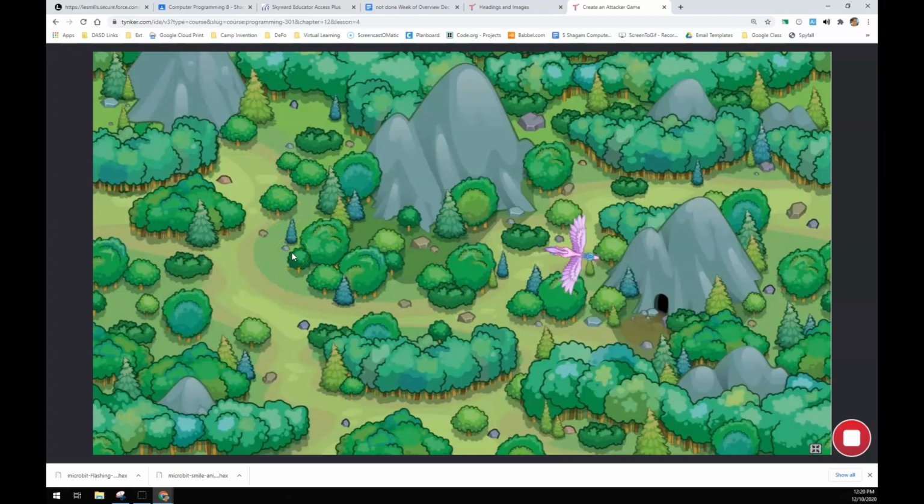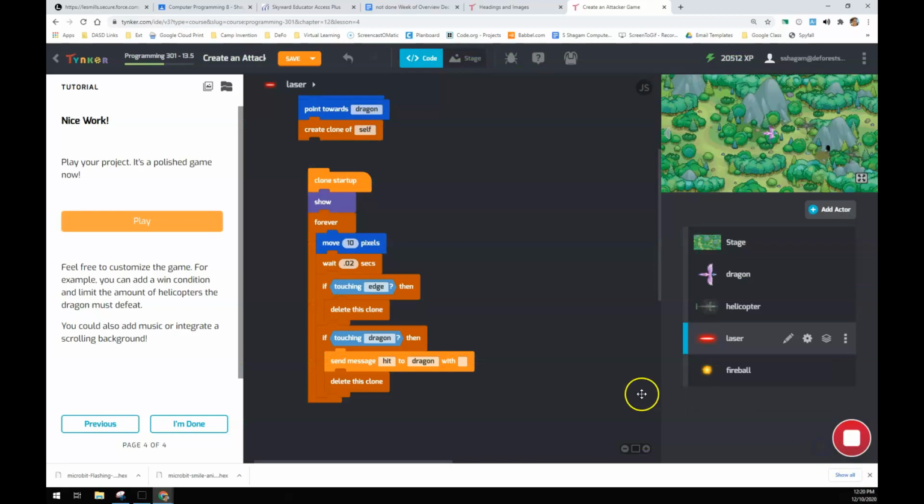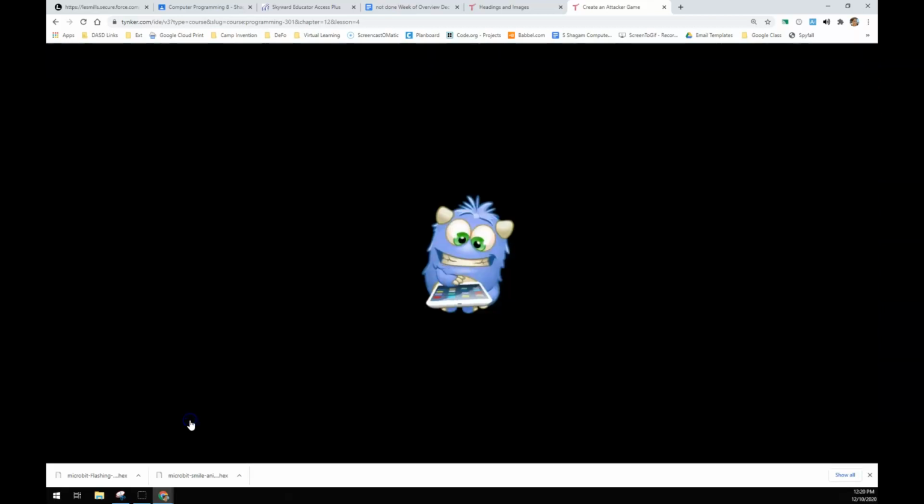So this dragon should be able to move now. It can move forward and back and shoot. And I'm terrible at using the controls on this game. But you can see it's working. It's creating clones. They're deleting. They can fire. Excellent.